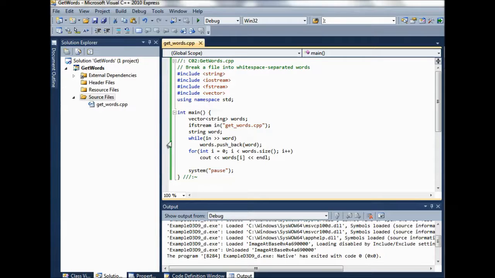So it's going to take this file, and we're declaring a vector of strings called words. We've got our input file stream named in, which is reading from getwords.cpp. So that's this file that we're looking at right now. We declare a string word. So we have a vector of strings called words and a string called word.